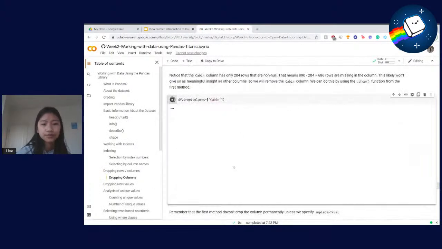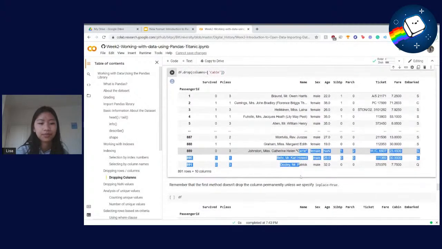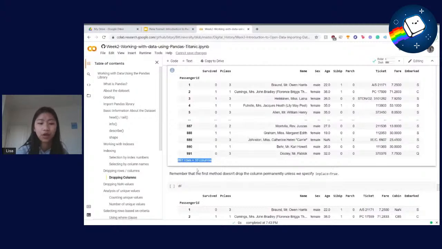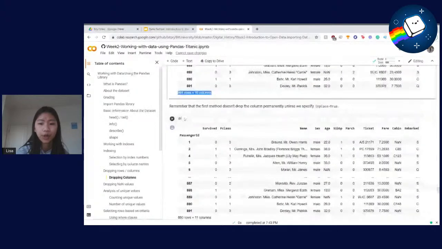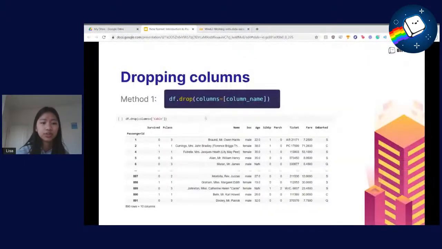As you can see here, you can just drop cabin, and now we only have name, sex, age, SibSp, Parch, ticket, fare, embarked. You'll also see it reflected here. Now we have 891 rows and 10 columns as opposed to 11 columns earlier. But remember, again, with the drop function, it only becomes permanent if we put inplace equals True. Right here, it's not permanent, but if we wanted to, we would just put a comma, inplace equals True, and that would make the change permanent in the data frame.